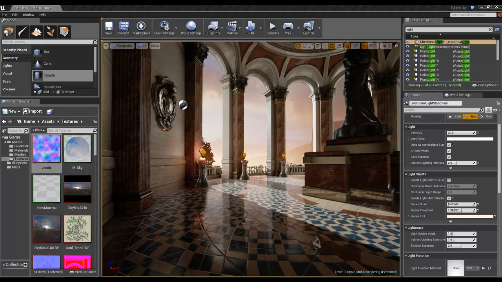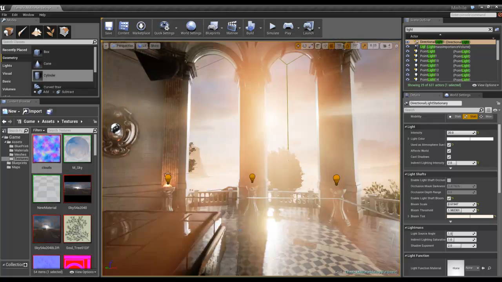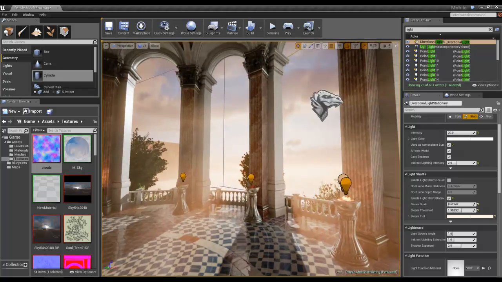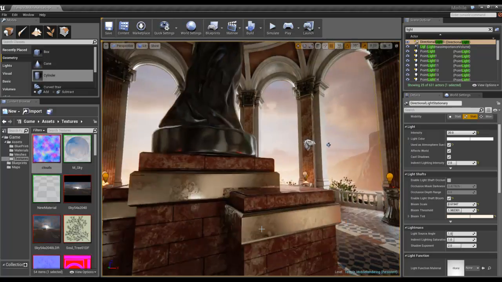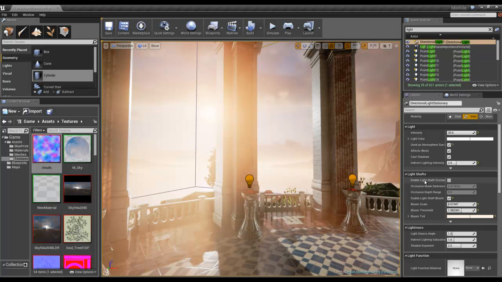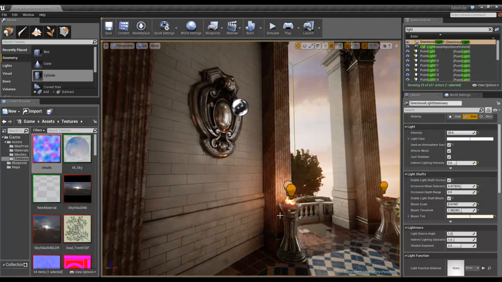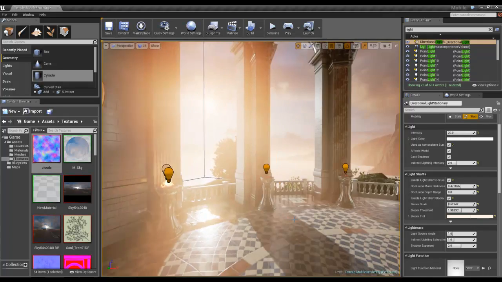Hi, I've had a few people ask me about God rays or light shafts and how you can set those up. Now, this is basically what you can do if you're using a directional light. You can create a light shaft by going down into the details panel and enabling this light shaft occlusion, and you get this.